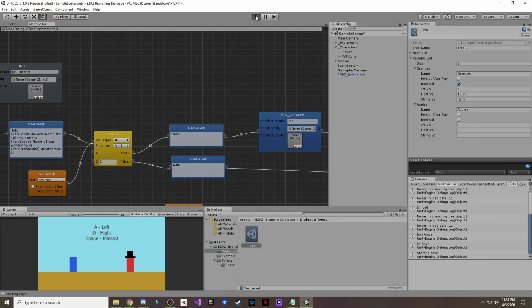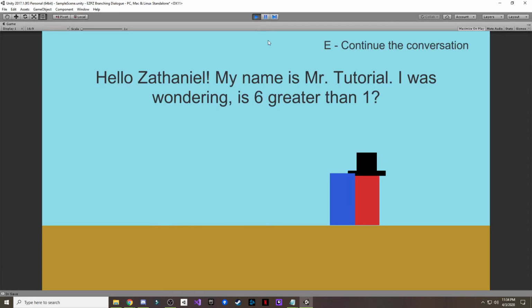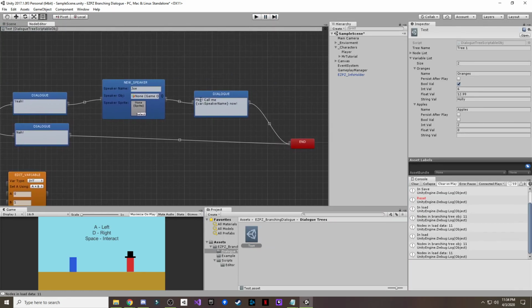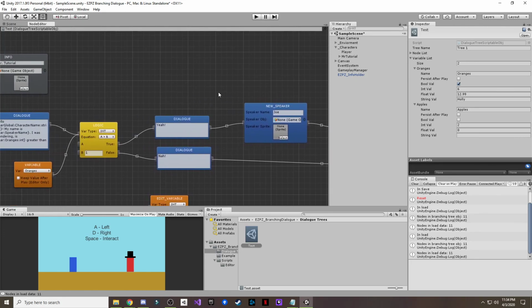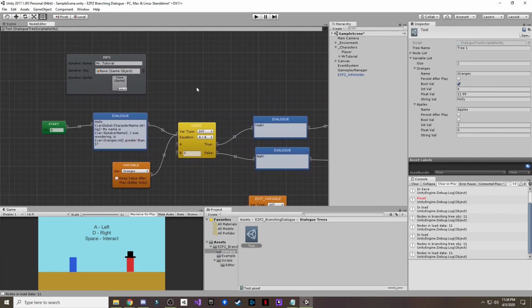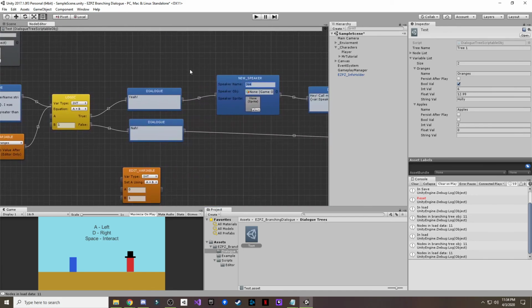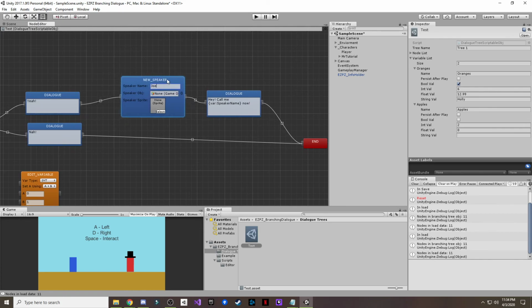Now this does keep the speaker name for the rest of the logic. So if we play again, you'll see that he's still Mr. Tutorial, but it's after this logic flow that Mr. Tutorial becomes Joe. So if the user restarts somewhere, it'll still be Mr. Tutorial at the beginning. But that's the one limitation to this new speaker node.